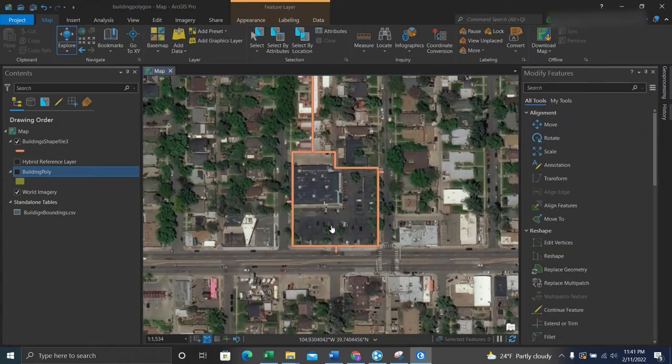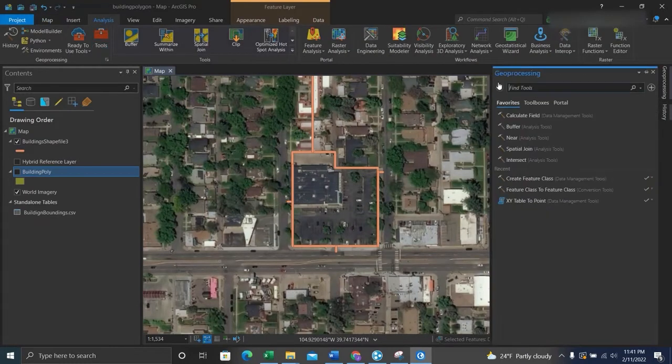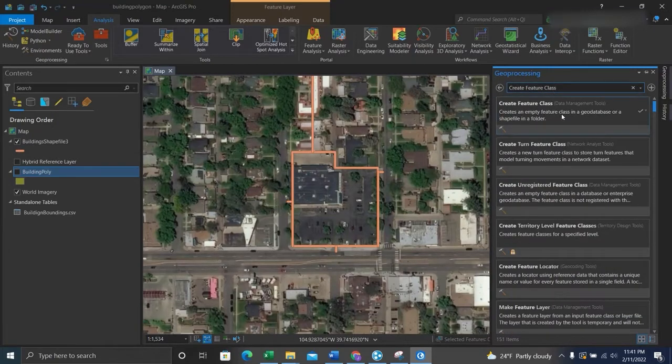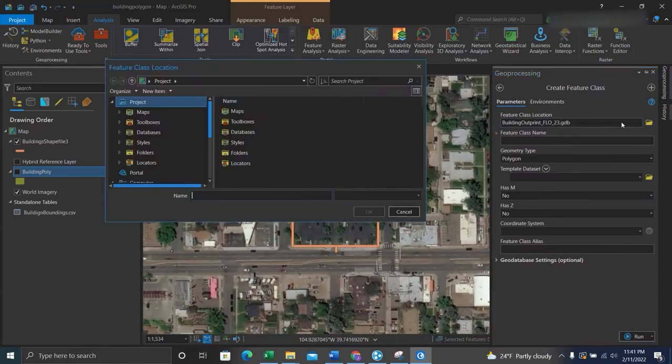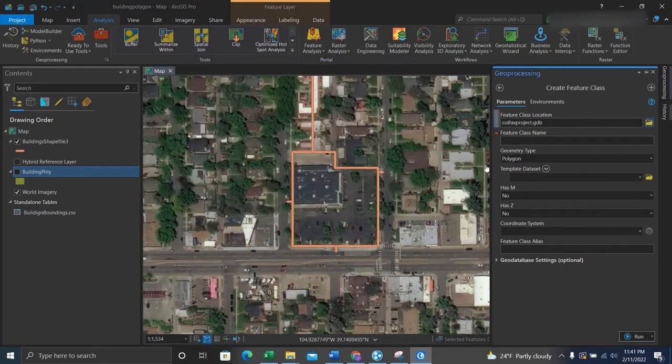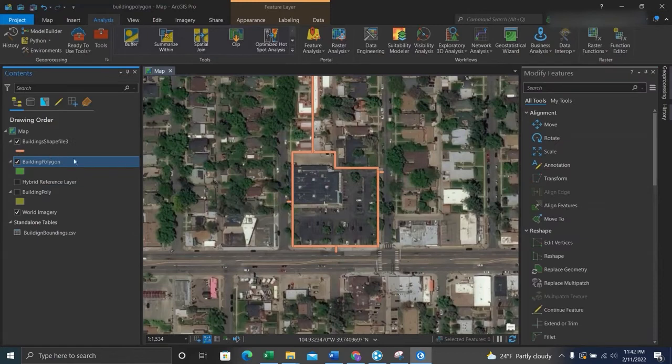built. So first we're going to go to our analysis tab and click tools. Then we're going to search for create feature class. Here we are. First, we want to choose the directory where the feature class will be going. We'll give it a name, something applicable like building polygon. Then we're going to set the type to polygon. We're going to choose the coordinate system, which in our case will be the same as the current map. Then we're free to hit run. So we created our feature class.